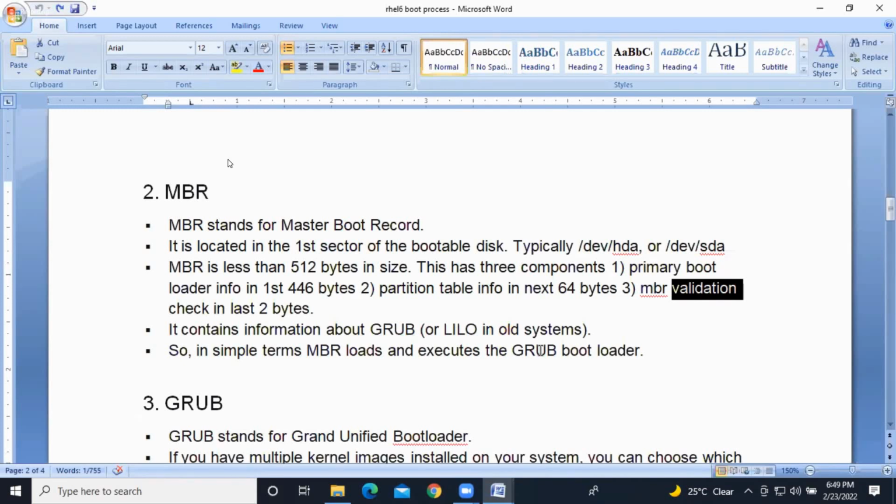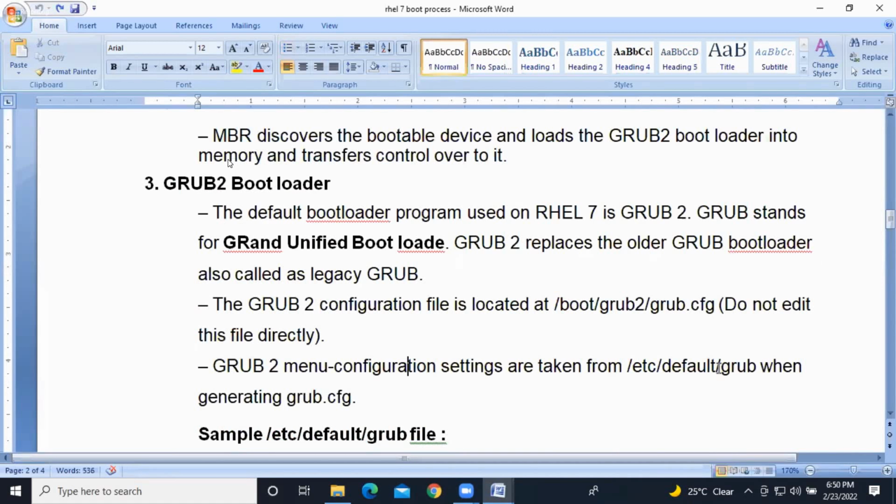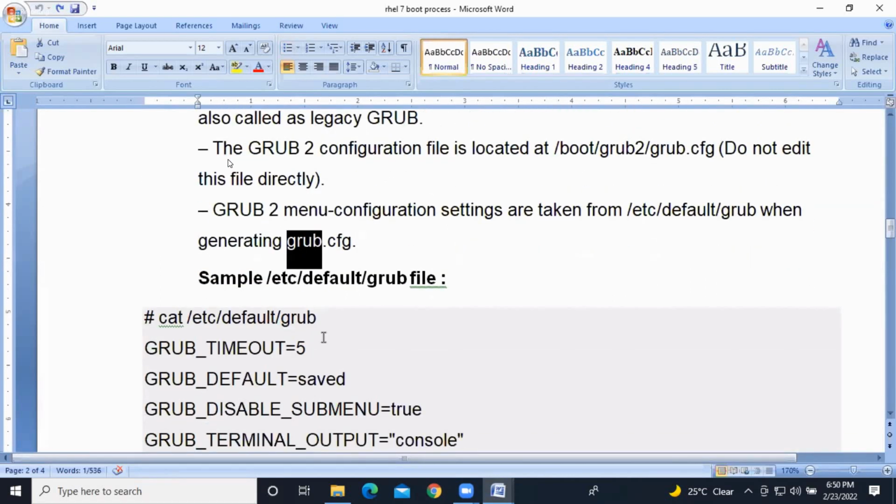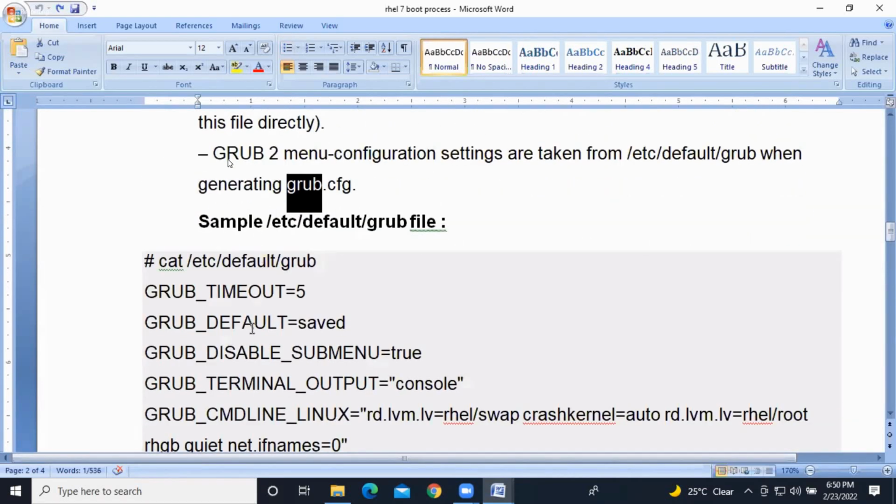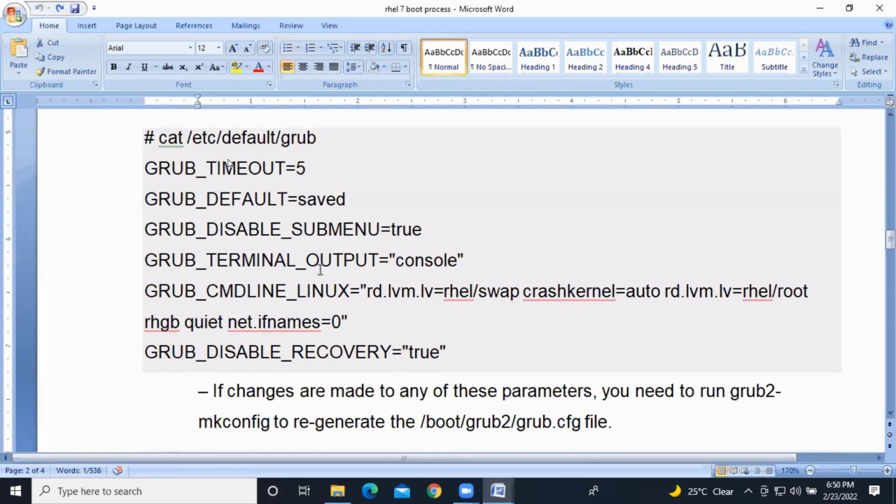So clear, guys. Now /etc/default/grub, the default grub. Inside the grub we'll have the grub configuration. So this is a configuration file. If you open it, it will look like this. It will open with GRUB_TIMEOUT of 5 seconds.